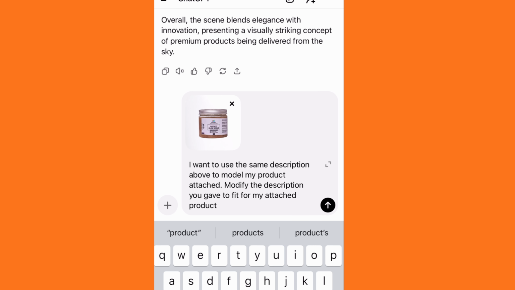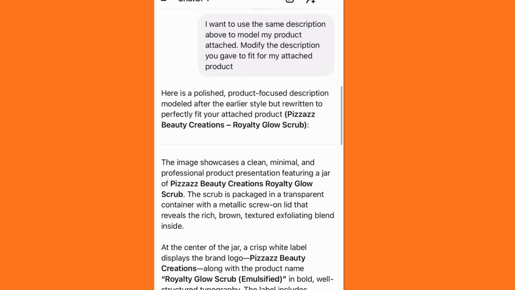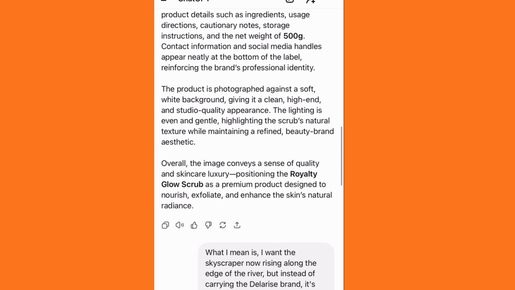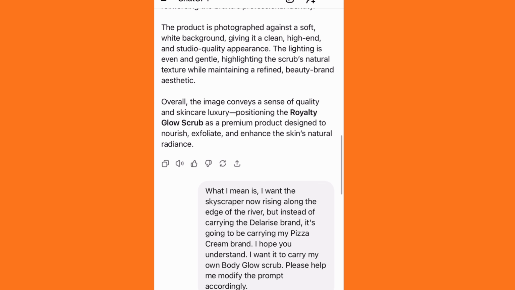So I attached the product picture that I want to use the same description for, and I'll tell ChatGPT I want to use the same description above to model my product attached. Modify the description you gave to fit for my attached product. And then it responded with this, right? But I now went again and told it, what I mean is I want the skyscraper now rising along the edge of the river, but instead of carrying the Della Rice brand, it's going to be carrying my Pizza Cream brand. I want it to carry my own body glow scrub. Please help me modify the prompt accordingly.